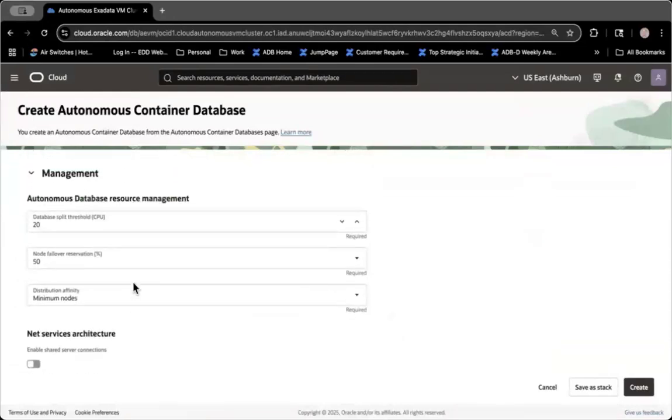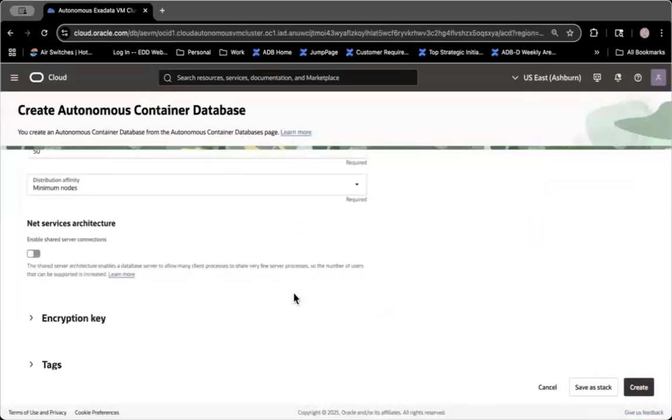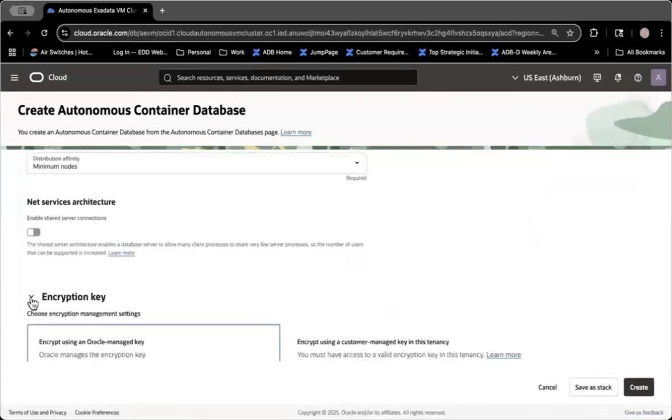Now, there's an advanced section where people who really understand the Oracle database well can do things like configure your rack, clustering split thresholds. You can set up how much reserved compute you have for failure scenarios and to maintain performance. You can set up your node distribution affinity. These are advanced features for the Oracle database.